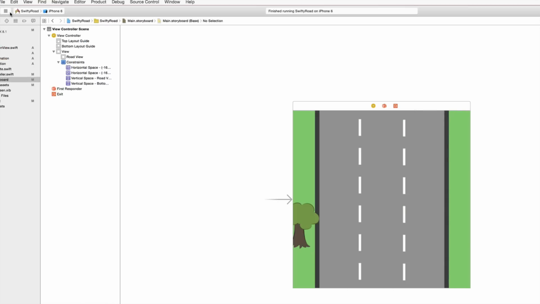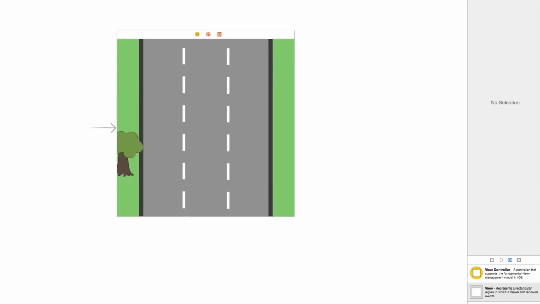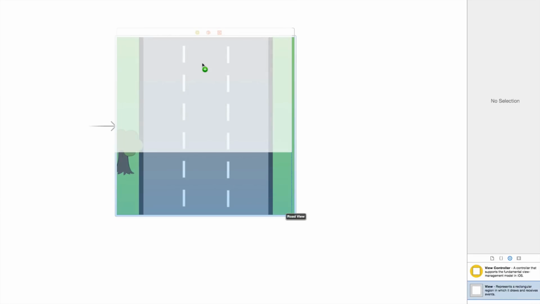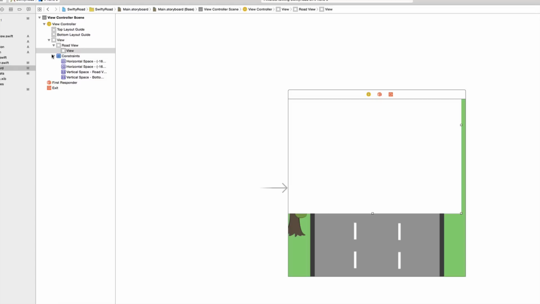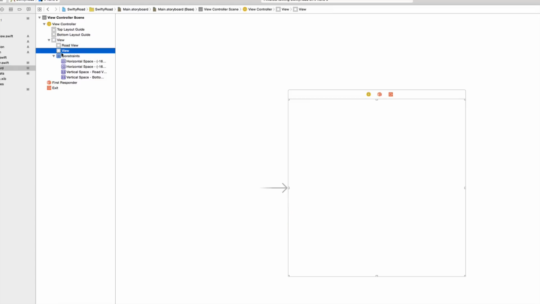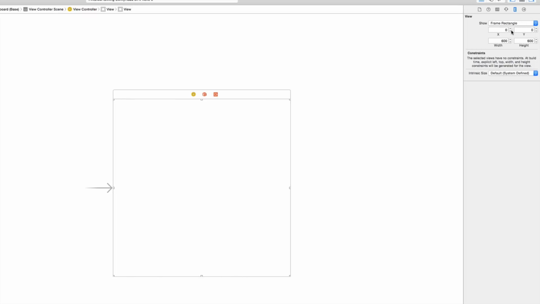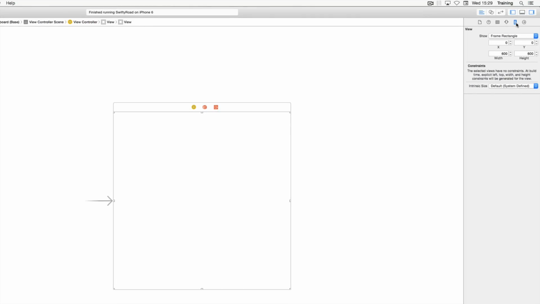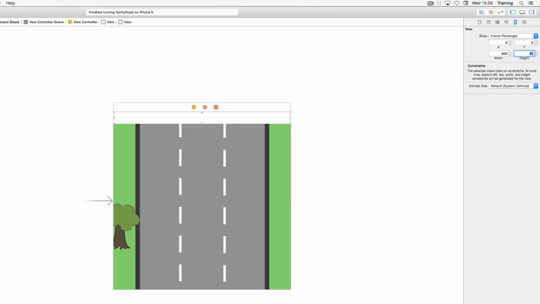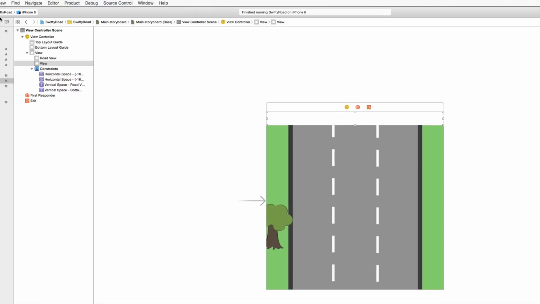So let me close the simulator. And what we want to do now is add another view to our view controller, which should not be part of the road view. So we'll simply drag that to another position and then make the adjustments here in the size inspector. The width is okay at 600 here, but let's adjust the height to about 40, or let's say 50 pixels. No, 45 will be enough. And then let's add some constraints to it.